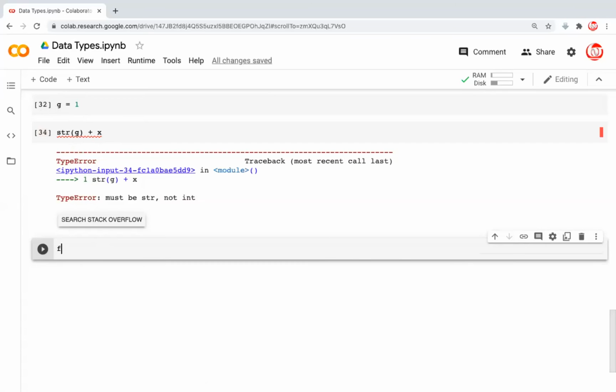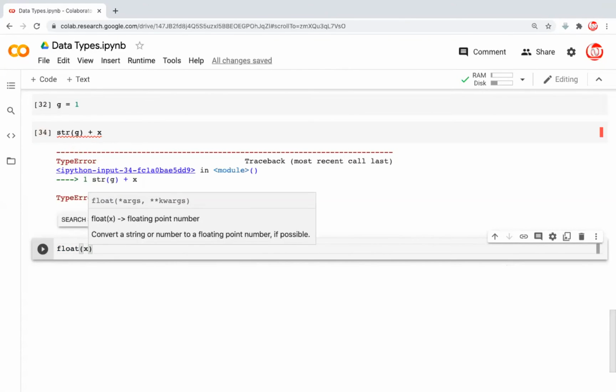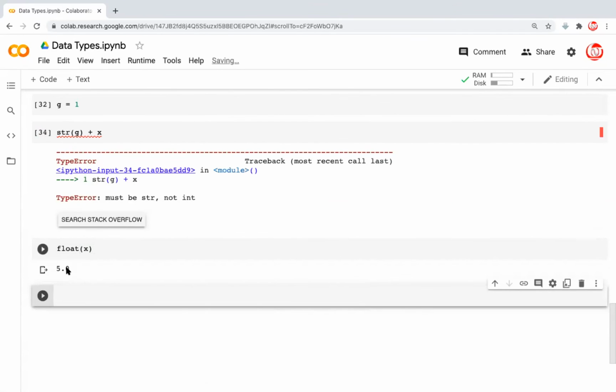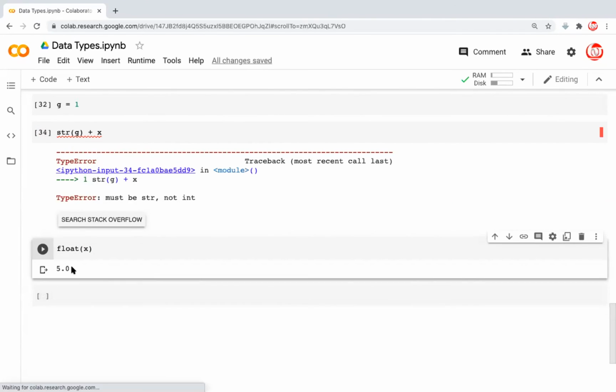Same way, let's say we have x as an integer and we want to convert it to a float in this case. So can we do that? It is now a 5.0, which means it is a float. So this is called typecasting, and it is important at times when we want to convert the type of one variable to another.